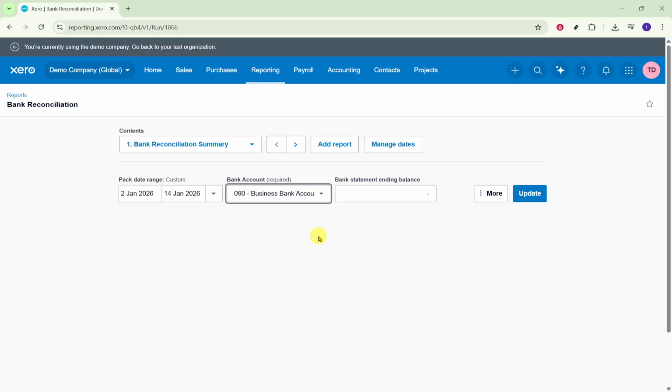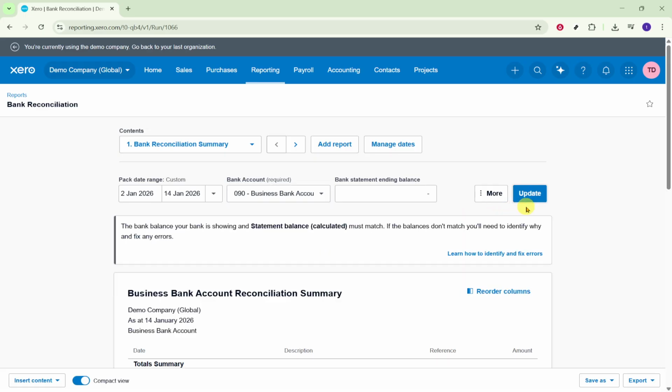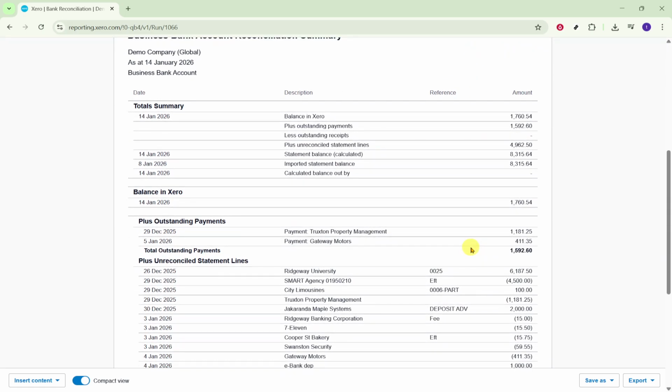After you've set the date range and bank account, click Update to refresh the report. Give it a moment to load. The page will display the transactions and balances based on your filters. This is a good time to scan the totals and dates to confirm everything looks right.